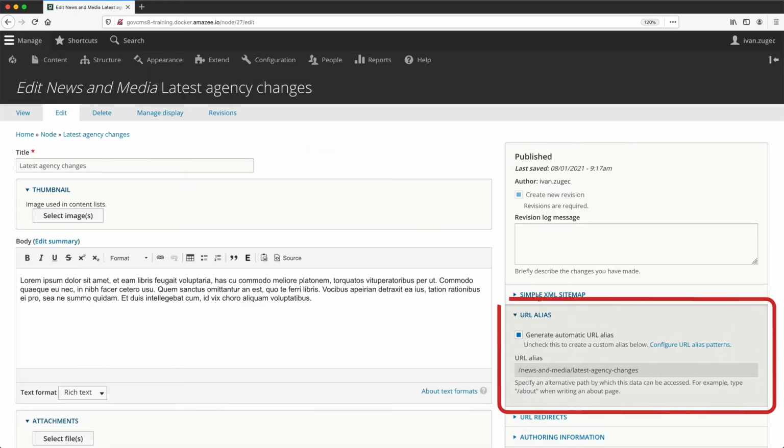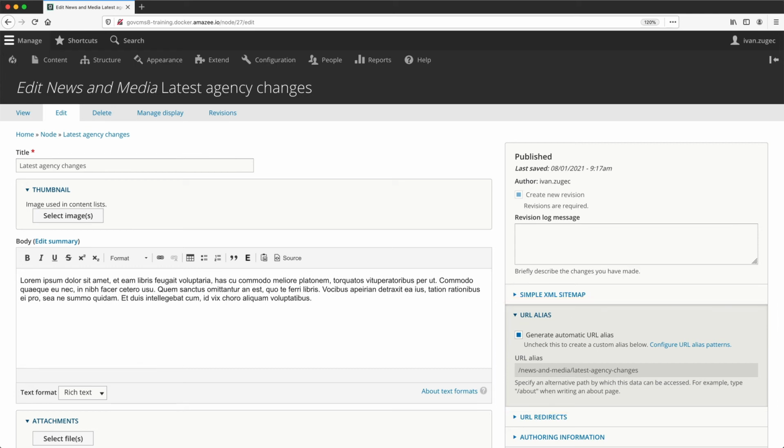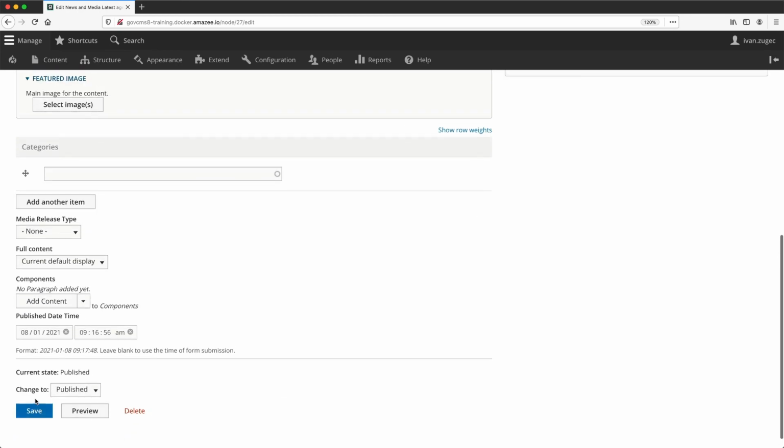And then in the right-hand column, you should see a URL alias section. If you can't see it, then you'll need to be given access to this section. You can see that the checkbox Generate Automatic URL Alias has already been checked. That's why the alias was automatically created. But if we uncheck it, we can then customize the alias. So let's remove the word latest dash from the alias and then scroll down and click on Save.